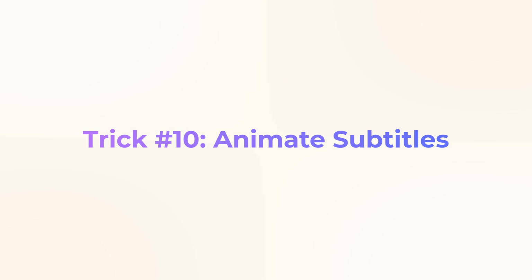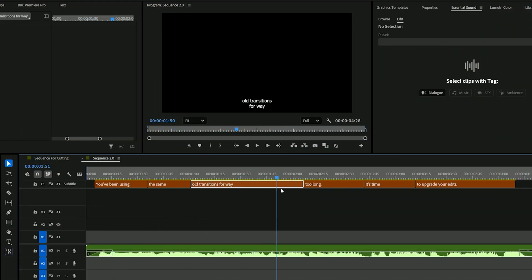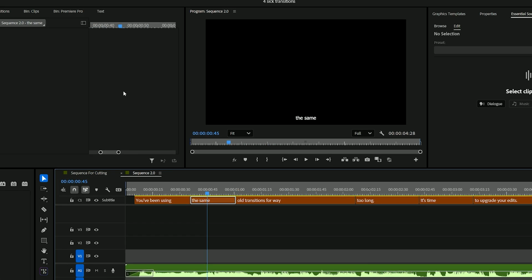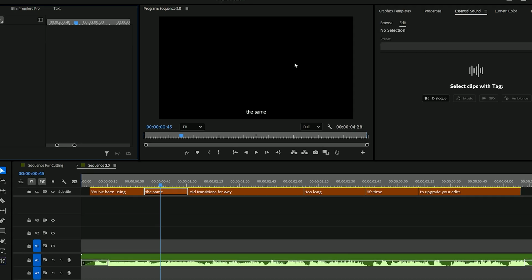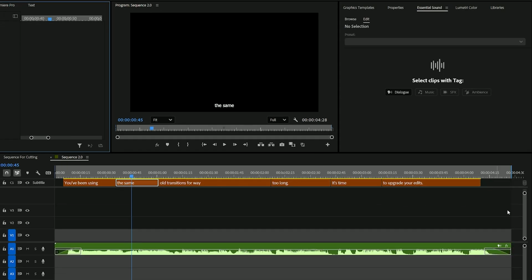Trick number 10, animate subtitles. We all know that creating subtitles in Premiere Pro is fairly quick and easy. However, the built-in subtitle feature is quite limited. You can't animate the text or apply most effects directly. But here's a simple trick to unlock those possibilities.